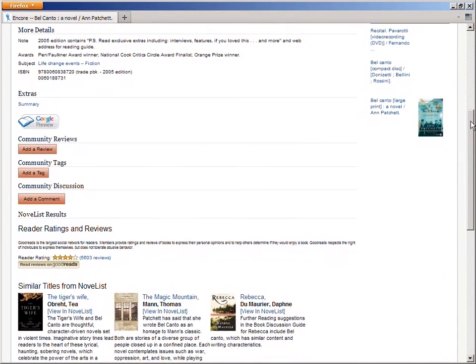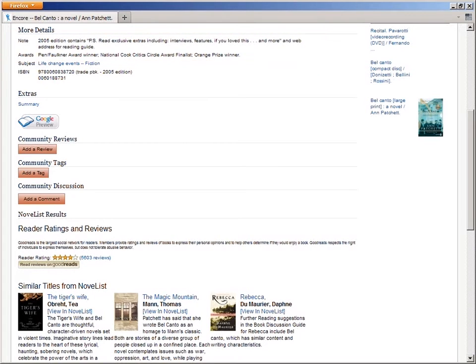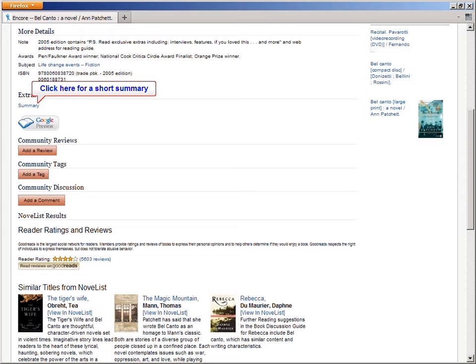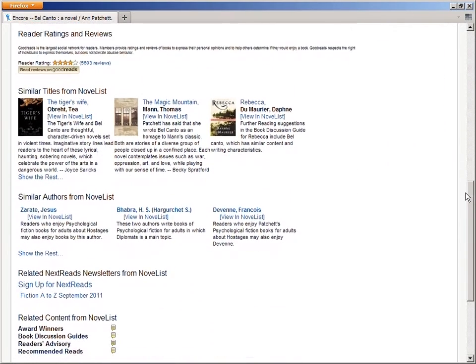Scroll down to see more information about the item. Under More Details, you can find out if there are any extras included in the book or if it has won any awards. Under Extras, click on Summary to see a pop-up window with a short summary of the book. Click the X when you are finished reading the summary.